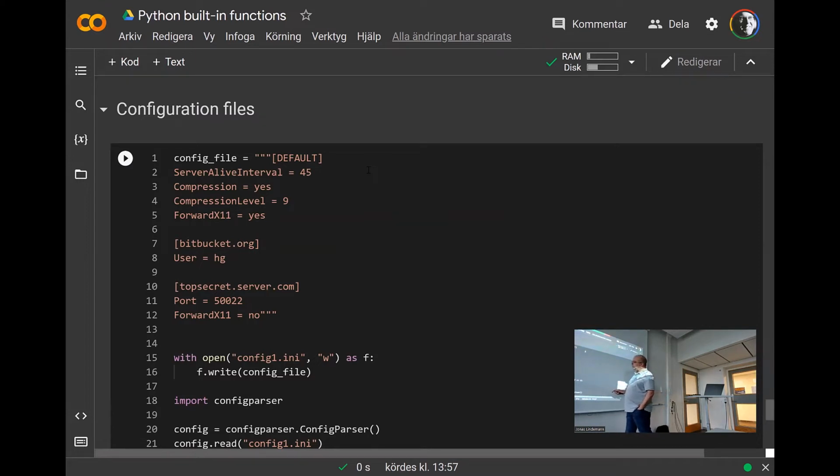In this case, I just open the file and write this file down. Here you can also see the triple-quoted string, which I use as a template for my configuration file. I just open and write this entire string to disk. So I have a config file.